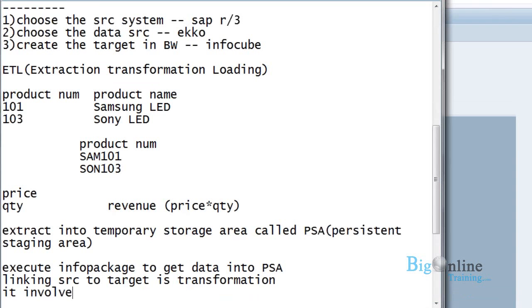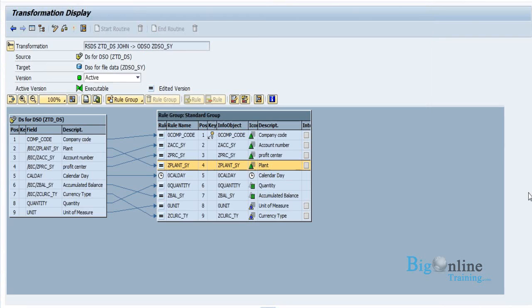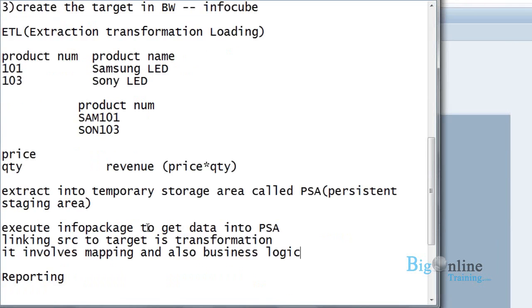It involves mapping and also business logic. Whatever derivations and other things are there can also be achieved over here. In some cases it would be pure mapping, in some cases it would be mapping as well as derivations, but linking the source and target is mandatory. So this is done by transformation.